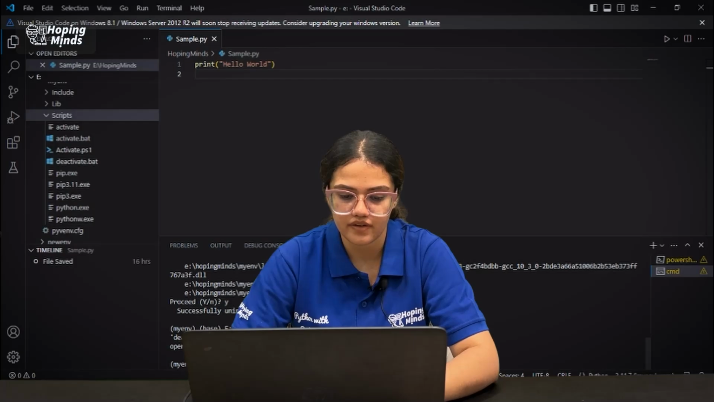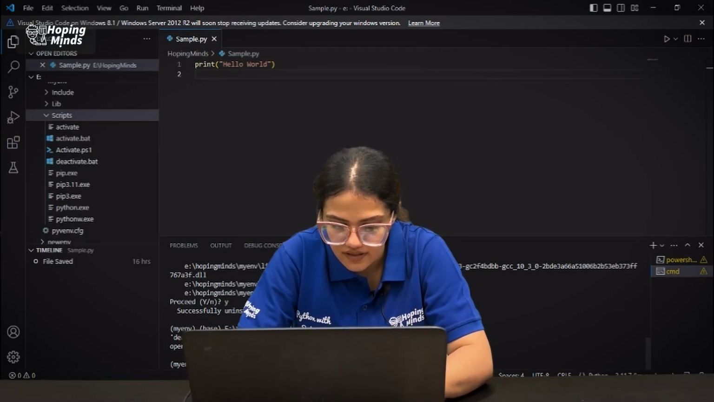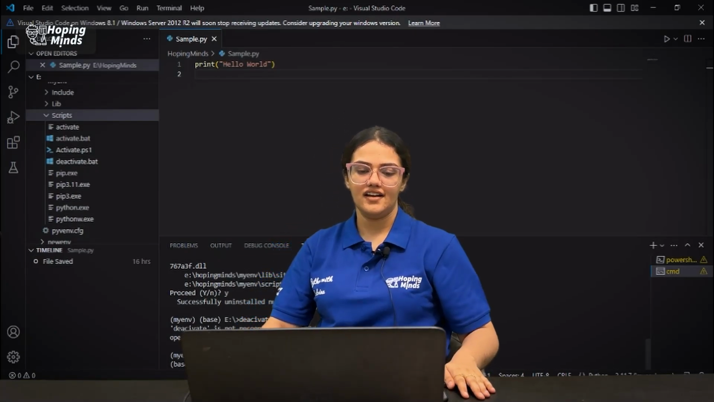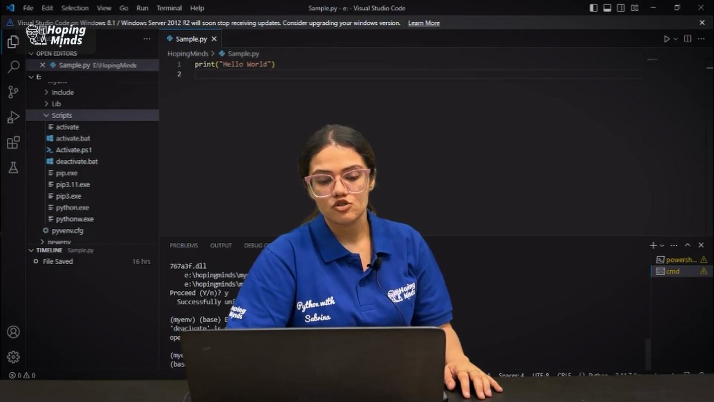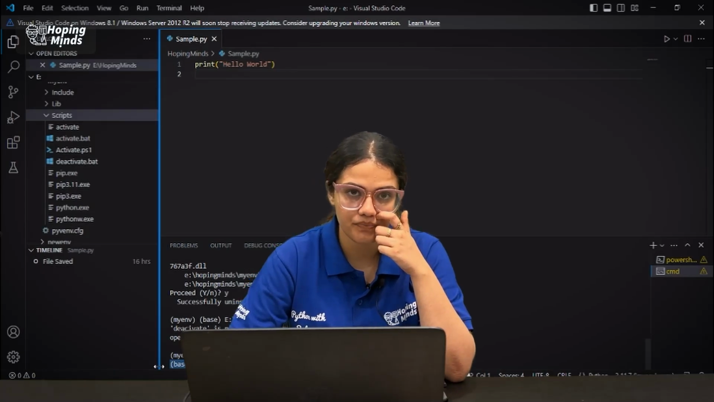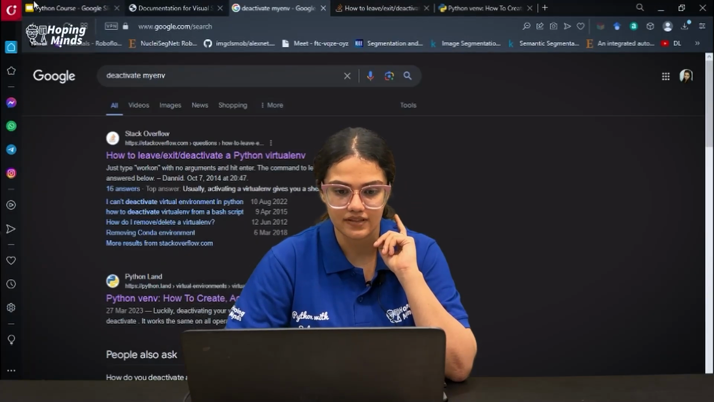Let me just try to write the name of the environment. Activate. Alright, my spellings were wrong. I thought there's something wrong with my command, but the spellings were wrong. So simply deactivate and you will move out of the my environment. Okay, so this was very simple using the venv method.